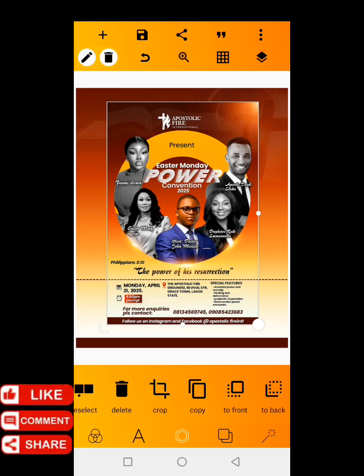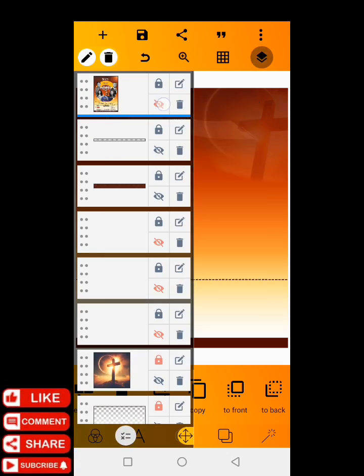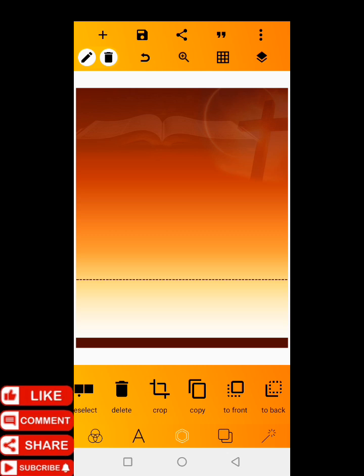So let me just come up with my logo. But before I do that, I'm going to be setting up my grid line, because setting up grid line is something that's very important in design, so as to ensure that our design is well aligned.